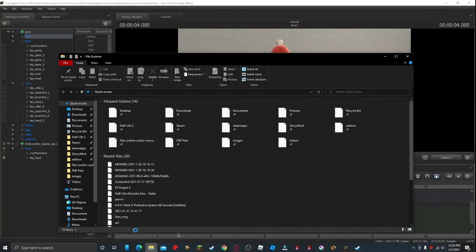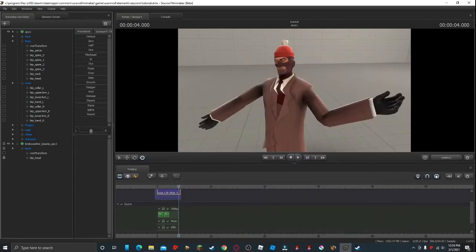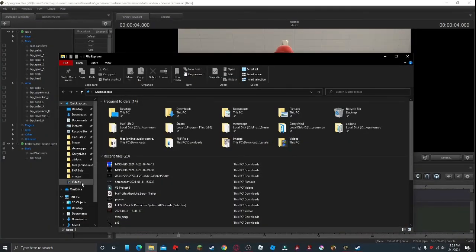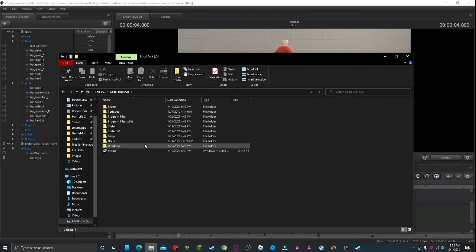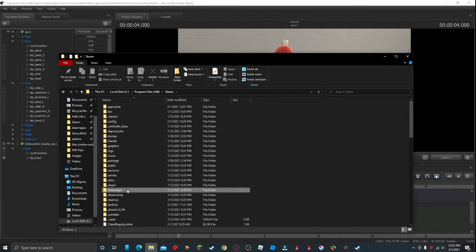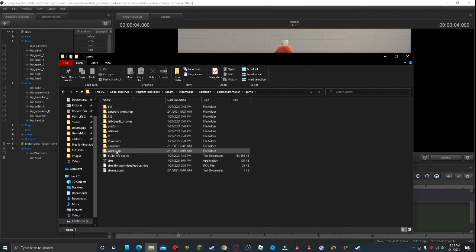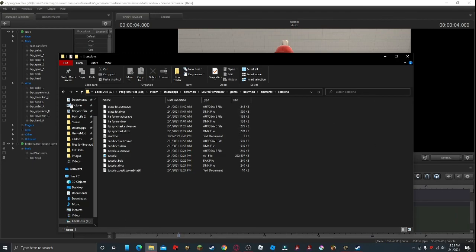So go into Files. Unless you set a different export area, go into This PC, go into Local Disk, go into Program Files x86, go into Steam, go into Steam Apps, Common, Source Filmmaker, Game, User Mod, Elements, Sessions, and it's going to have all of this on here.